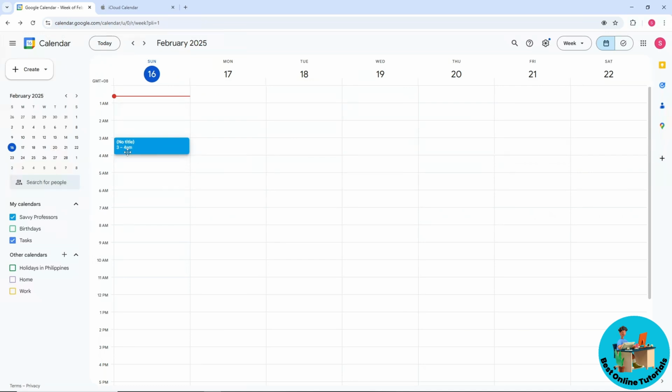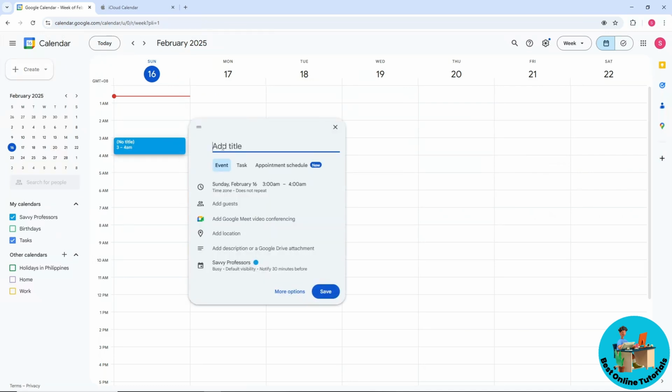Let's say I'm going to go for 1 hour, and you will have an option over here to make it an event. So from here on the event, you can simply add an event title. Let's say I'm going to go for project 1, and from here, if you want to be detailed, you can adjust this one, and you can add someone as well, add Google Meet video conferencing, add a location, and add a description.